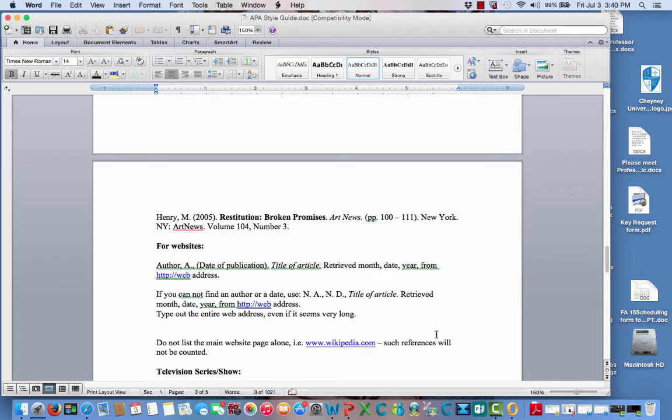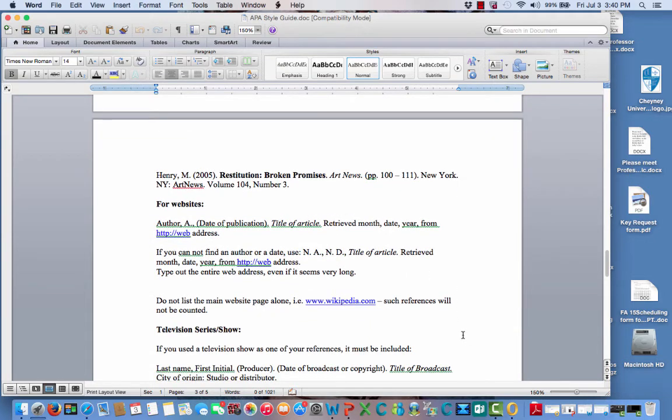And if you can't find an author or a date, you would type NA, ND, title of article, and then everything as before. Don't use the main website page alone, like wikipedia.com or google.com. That does not count as a reference. You have to list the actual reference you got the information from.